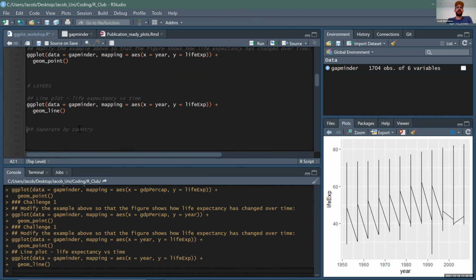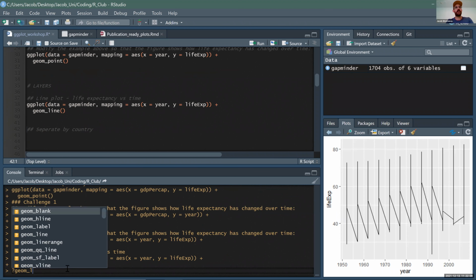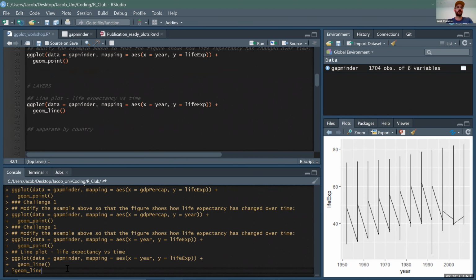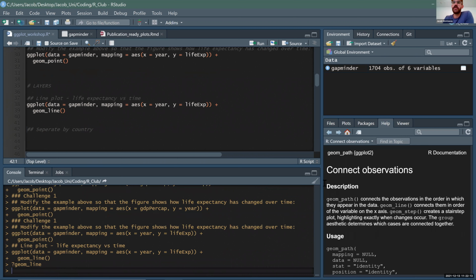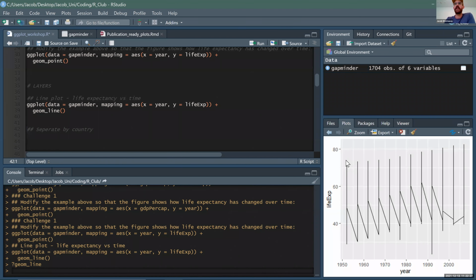And that looks bad. To be honest, that doesn't show us really what we want to see. If you want to search as well, this will tell us essentially why it looks the way it looks. So it's going to tell us what geom_line is doing. And for some reason it gave me geom_path, but anyway, I guess it's a derivative. Anyway, so it connects the observations in the order in which they appear in the data. So I'm assuming that it connects all the data points as opposed to particular data points, which makes sense.